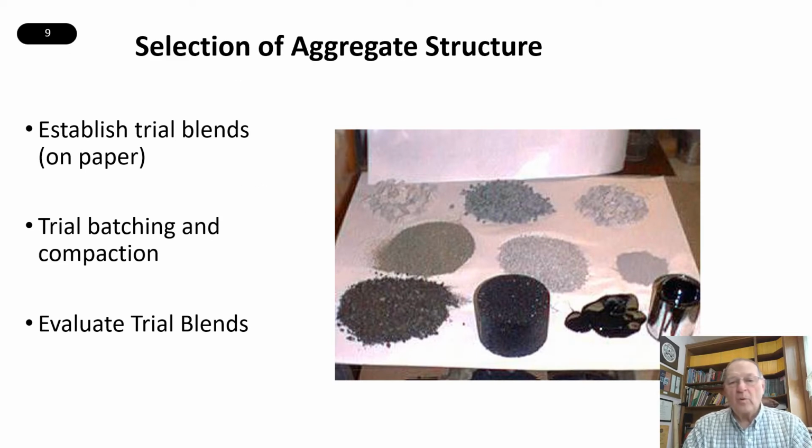So we obtain the materials and lab samples of the different aggregates. There you can see the wrap down in this area. They're showing here a compacted specimen, and they've taken some asphalt binder and poured it down onto this piece of paper so that you can see the asphalt binder.